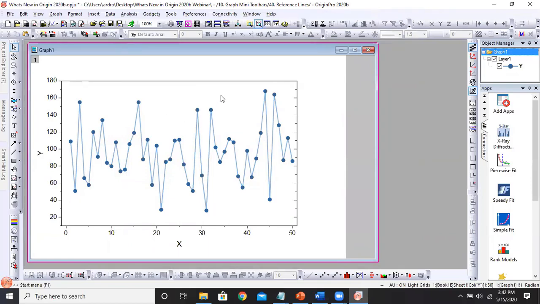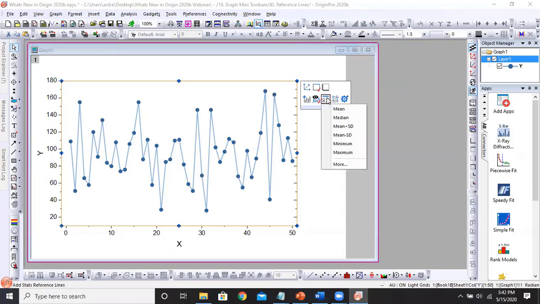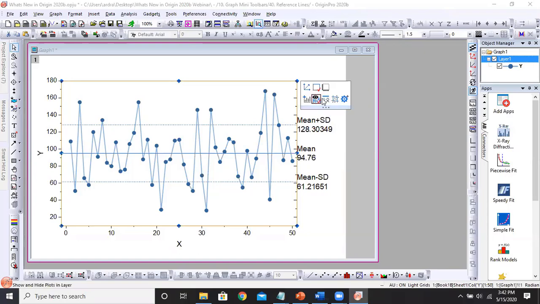So I will click on the plot on the layer to open the layer mini toolbar. And besides adding plots and showing and hiding plots, we have a number of choices here. We can add statistical reference lines. We have options. We have a mean plus standard deviation. Let's add that. So we get that. We can get the mean minus standard deviation. We can get the mean. We can come in and add the min and the max.